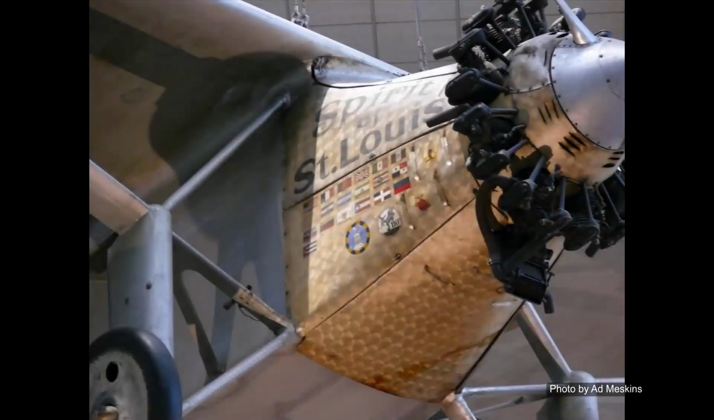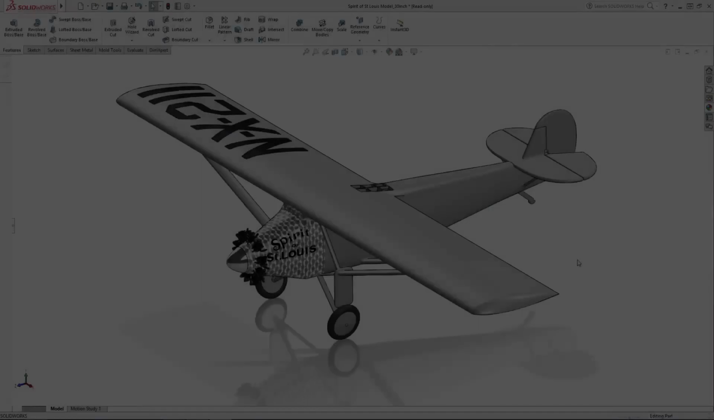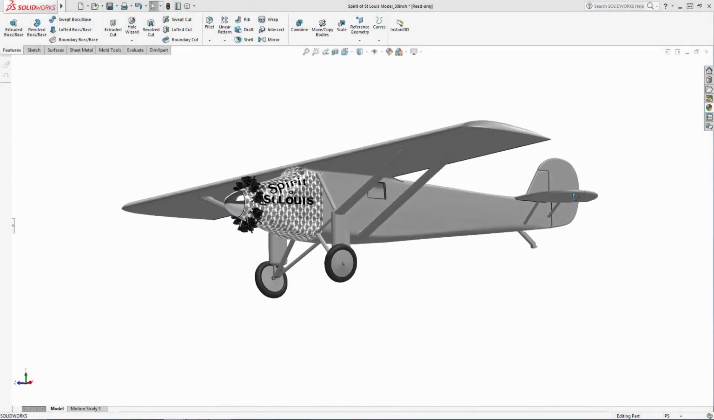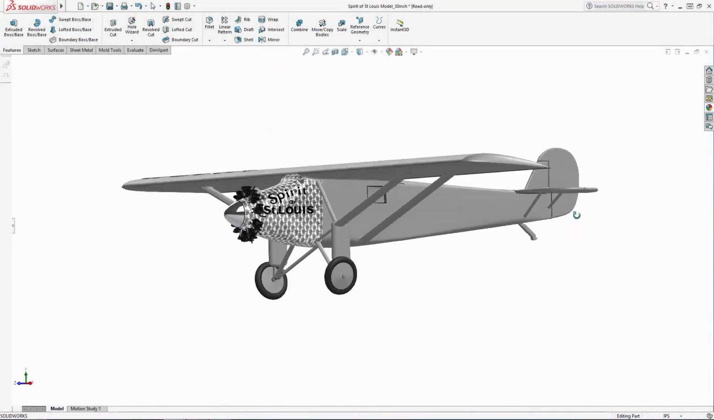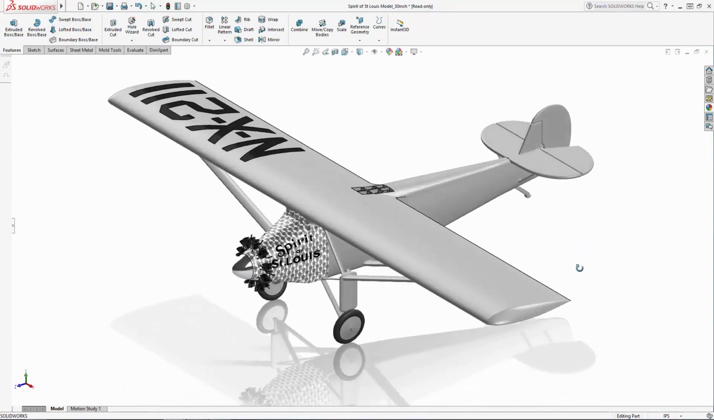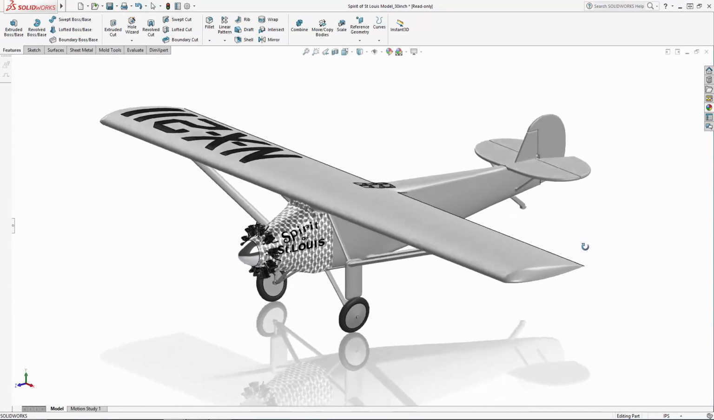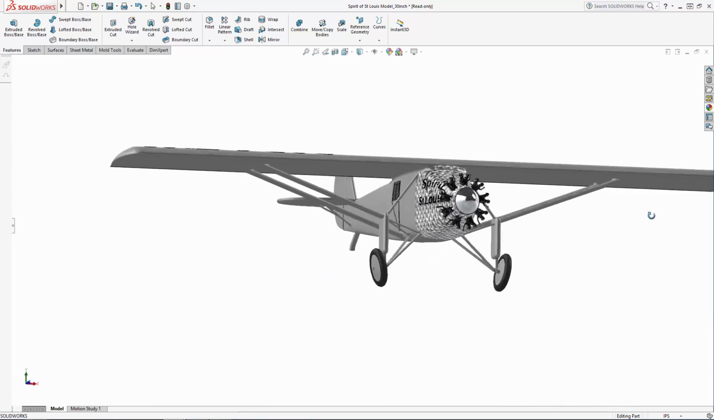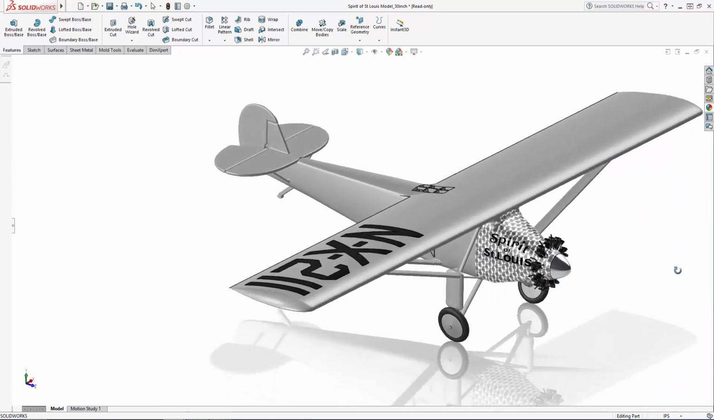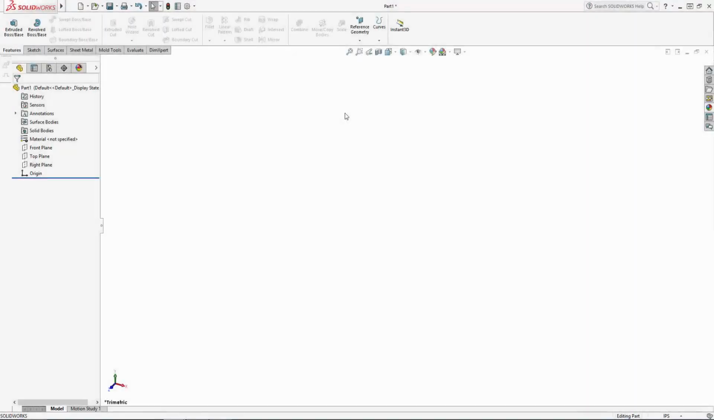To celebrate the anniversary of Lindy's achievement, we're showing SOLIDWORKS users how to model this 30-inch wingspan version of this iconic aircraft. Throughout this series, we'll fly through lessons on how to work off of imported images, and we'll use a series of extrusions, lofts, and sweeps to model the Spirit of St. Louis. Let's get started.